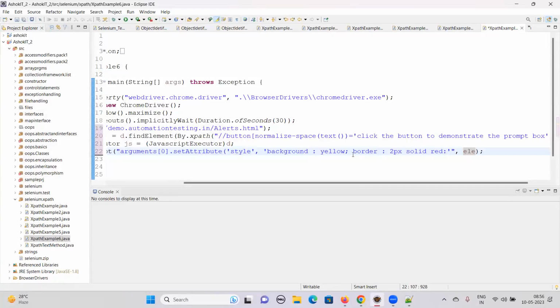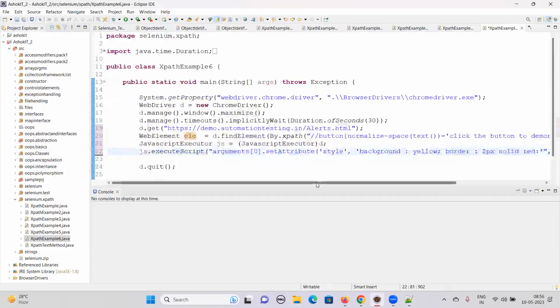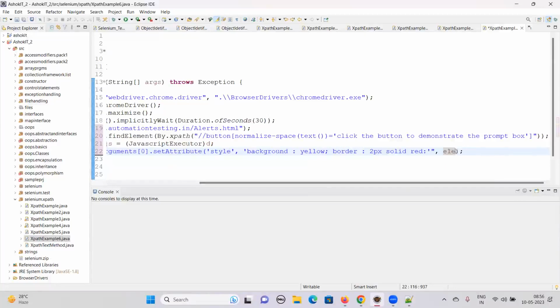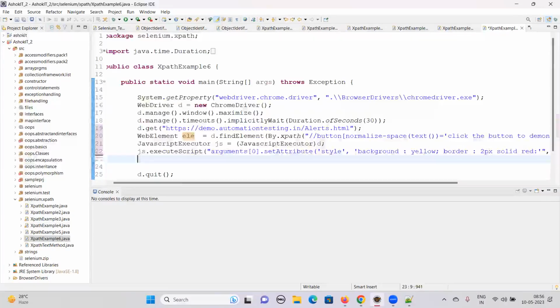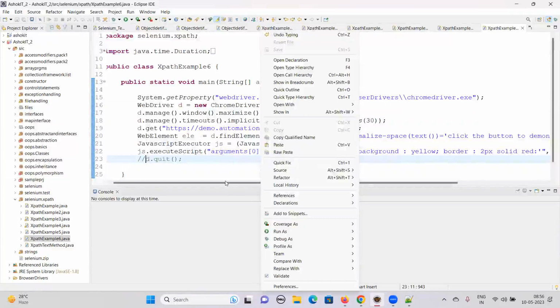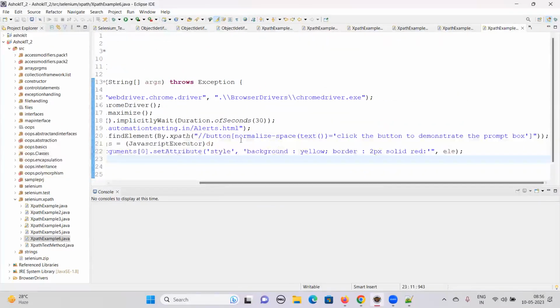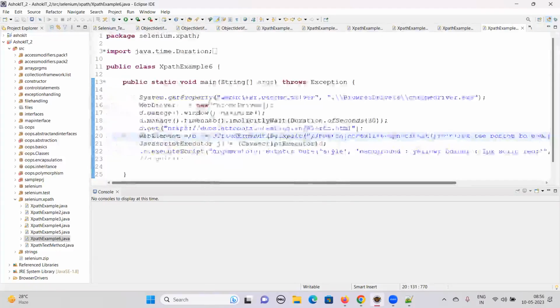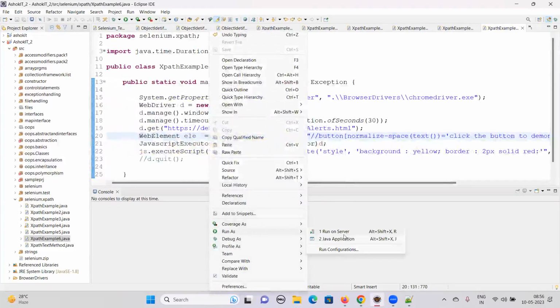Okay, so this is a simple piece of code that we are going to use to highlight the element. This is the element that we want to highlight. Now we'll try to execute this program and see if that particular element is identified with the help of normalized space, which removes the spaces. If any element has leading and trailing spaces, those will be removed and it will be highlighted.